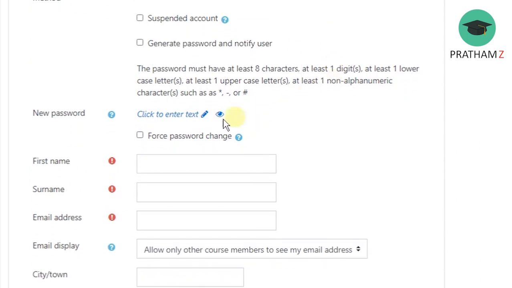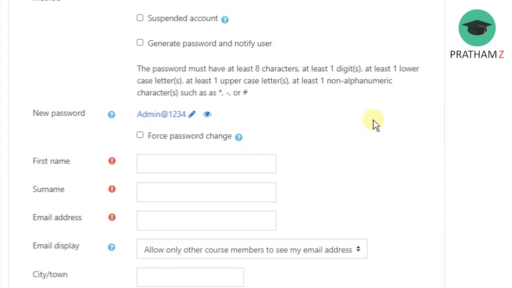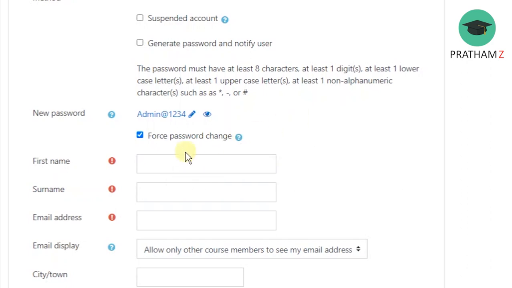Now create password for user. The password must be according to instruction given above. Now tick checkbox of Force Password Change. If this checkbox is ticked, the user will be prompted to change password on their first login.